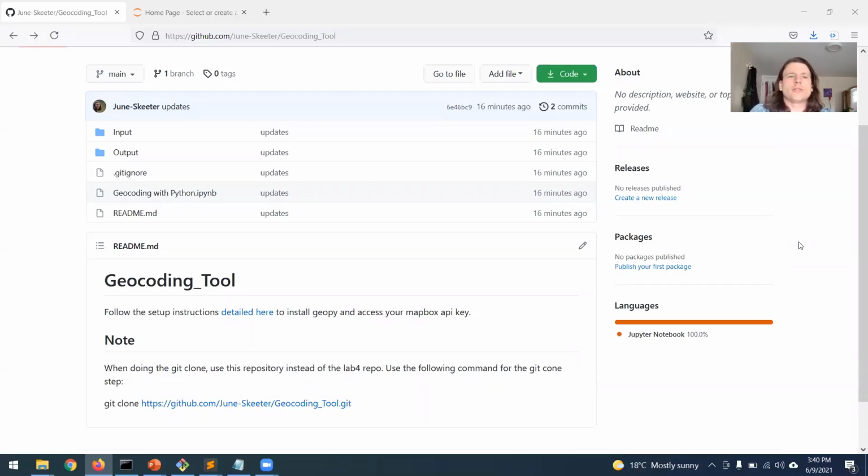This is just a quick overview of how you can use this geocoding tool that I've created. It's pretty much the same process that you went through in Lab 4, but just a little bit more versatile and flexible. In order to set things up, it's the same process as we did in Lab 4, so I just linked to the setup page on the Lab 4 instructions for details.